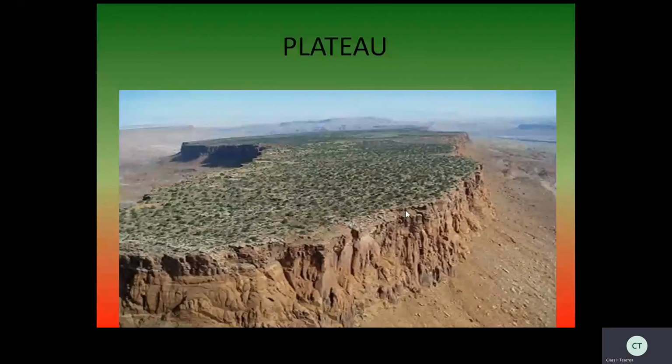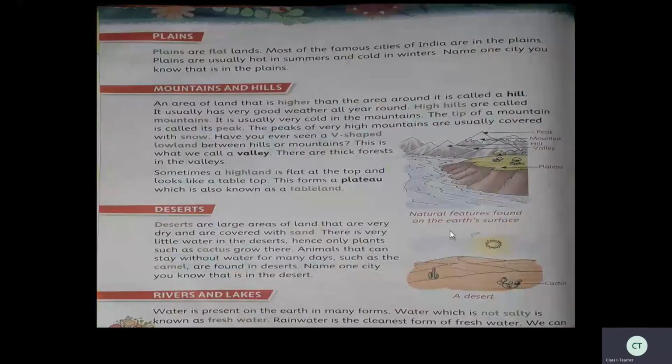See, this is a plateau. Sometimes a high land is flat at the top and looks like a tabletop. This forms a plateau, which is also known as a tableland. See, a plateau is not very high like mountains or hills, and also it is not like a plain. It is a little higher than a plain. So it is known as a tableland.